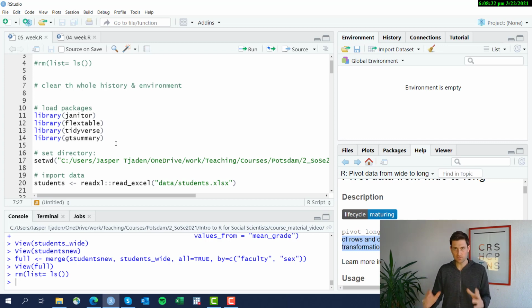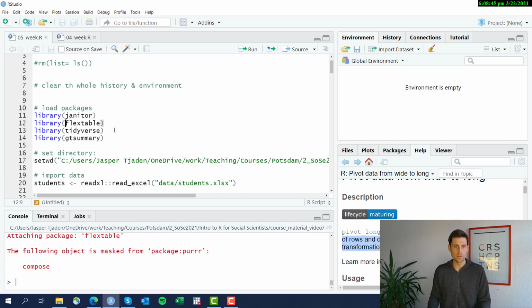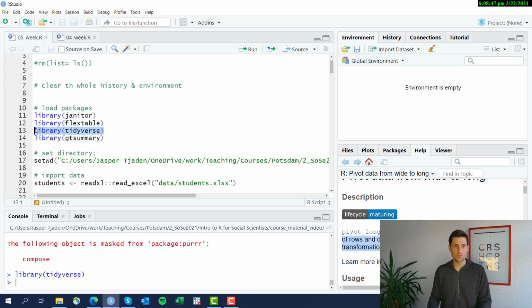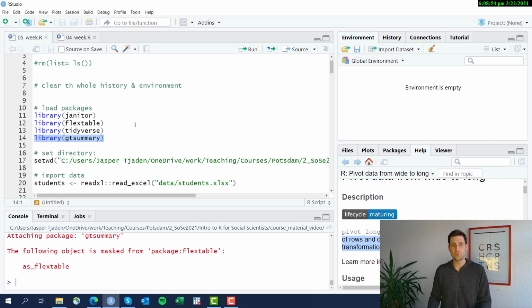I'm going to show you different ways of producing tables, and they each require different packages. You've already seen the janitor package in previous sessions. We're also going to install the flextable package. The tidyverse you already know. And we also install the gtsummary package. We're going to use different functions from those packages throughout.